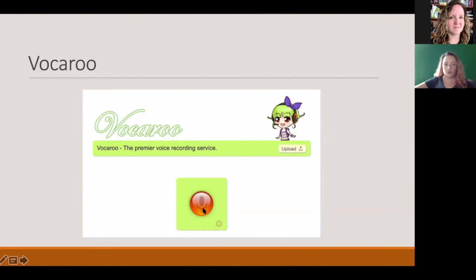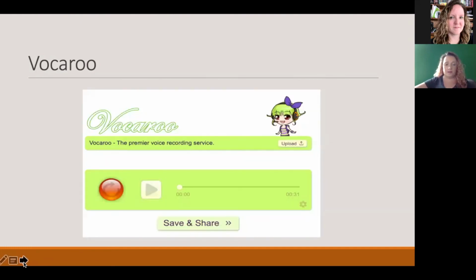So basically you press this nifty red button. There's literally nothing else on the screen, so you really can't mess this up. You press it, then when you're done, you press it again and you've got yourself a recording. So like for the recording that we used for the disclaimer, it was 31 seconds.